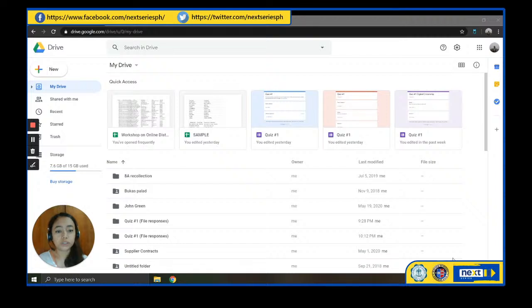I will try to make it as detailed as possible in this demonstration in creating Google Forms, and then later on, I will give you some tips on how to organize your data in your Google Sheets. Okay, so there are actually two ways of getting into Google Forms.